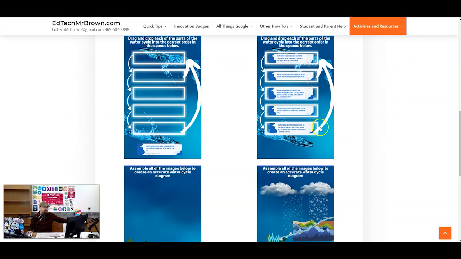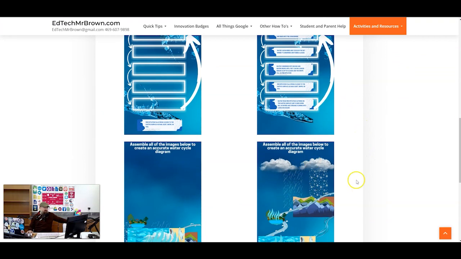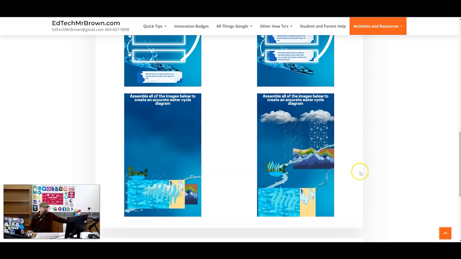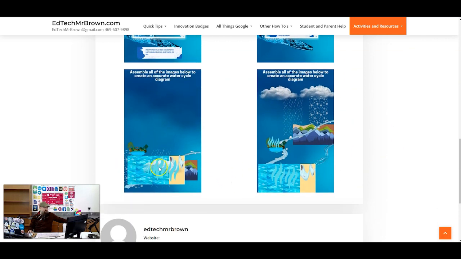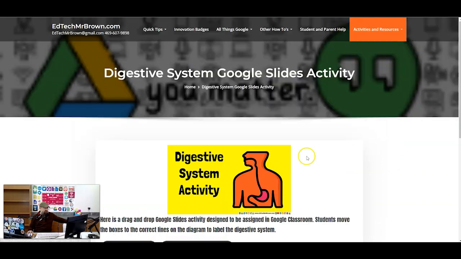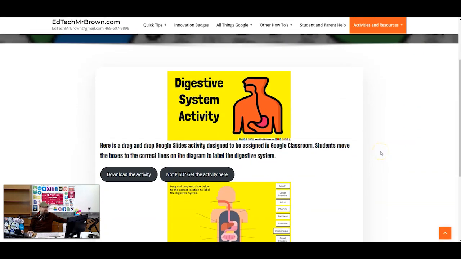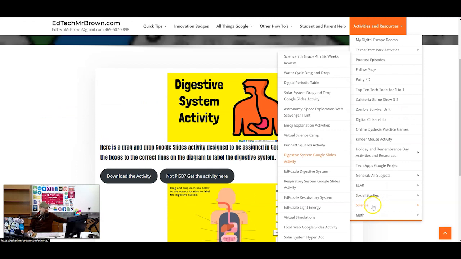So we are going to, by word and definition and explanation, organize it, and then take that knowledge and apply it to creating a water cycle image with all the drag and drop pieces. Digestive system activity. This is a popular one. Got a similar one over the respiratory system as well.